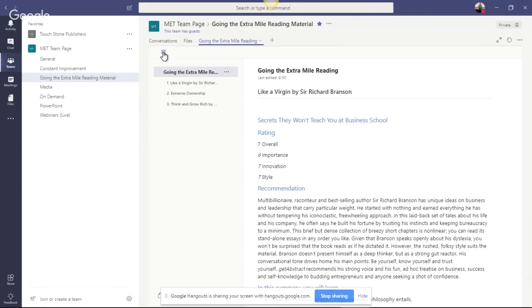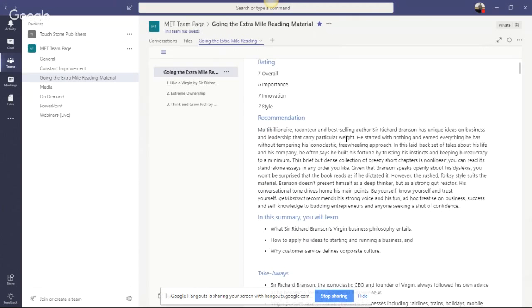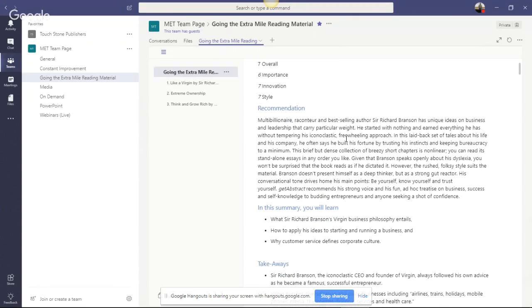Going the Extra Mile, Like a Virgin by Sir Richard Branson. Extreme Ownership. Think and Grow Rich. These are three books here that I would highly suggest you read. But I don't want you to get too concerned about, oh, he's giving us too much to read. I want you to understand that if you read this, Like a Virgin by Sir Richard Branson, what we have here is the summary, the Cliff Notes version of these things.